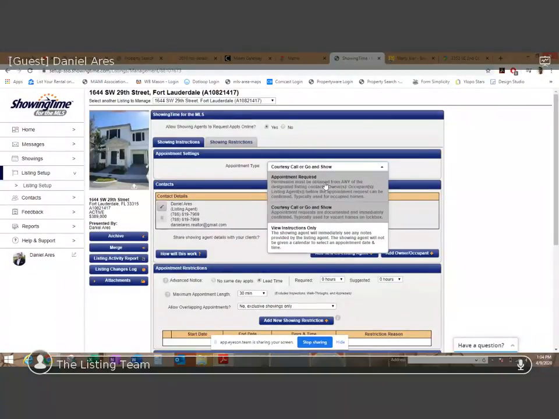Look, right here. Appointment required. Courtesy call, go and show, and view instructions only. Look, I do not like view instructions only. I used to use it all the time. View instructions only is similar to saying lockbox, no appointment required, go be willy-nilly with my property. Courtesy call, go and show, tags them, sends you the info on the agent, and then gives them the automatic instructions on how to show it. So if you are vacant on lockbox or on Supra, or keypad or whatever it is, you don't have to necessarily be there. They can go show it.